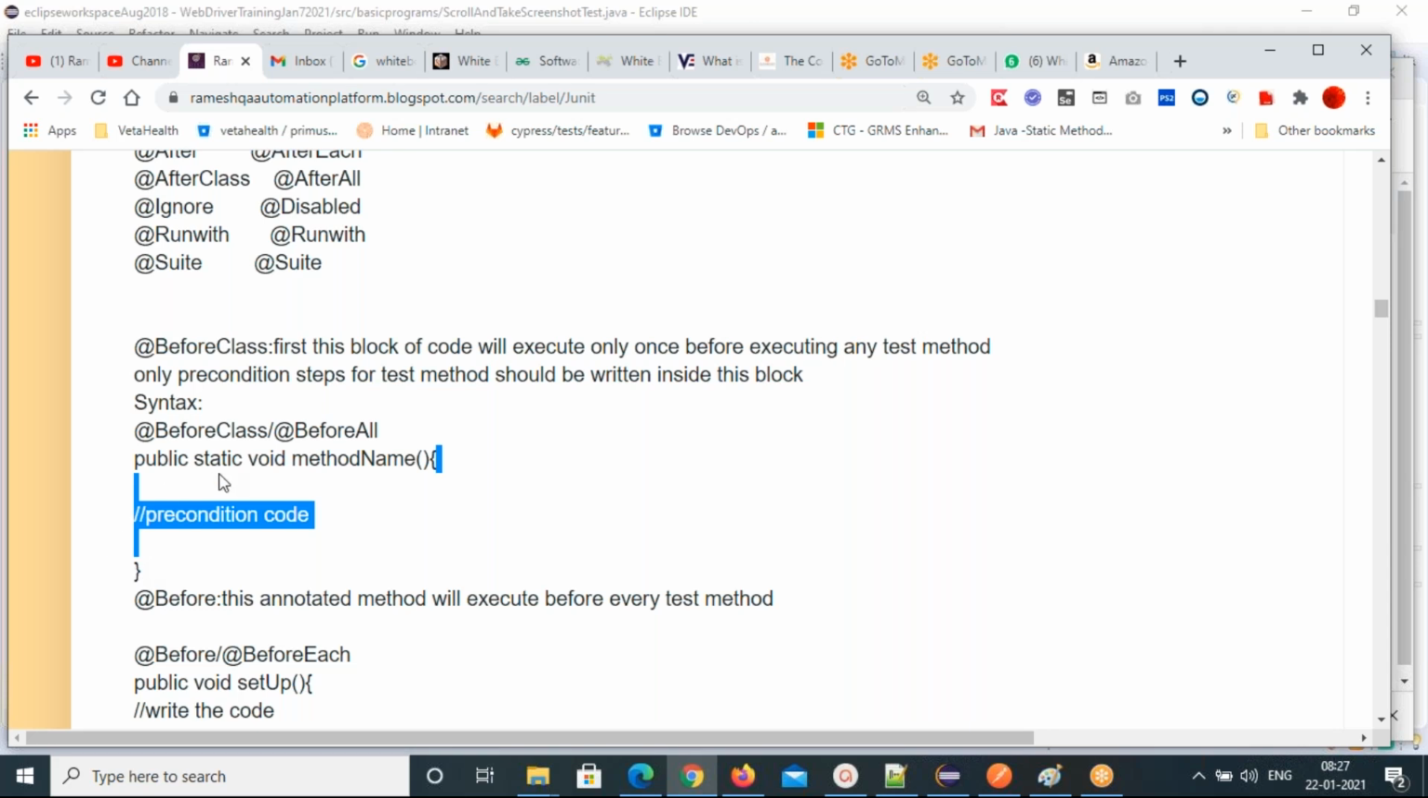And then below this method, inside, you write all your precondition code. But this code will execute only once, first time only. When you enter into the class, first it will look for this annotation, and then that block of code will execute. It doesn't matter where you place this inside the class. You place it in the middle, you place it at the bottom, it doesn't matter. Mainly, it will look for this annotation.